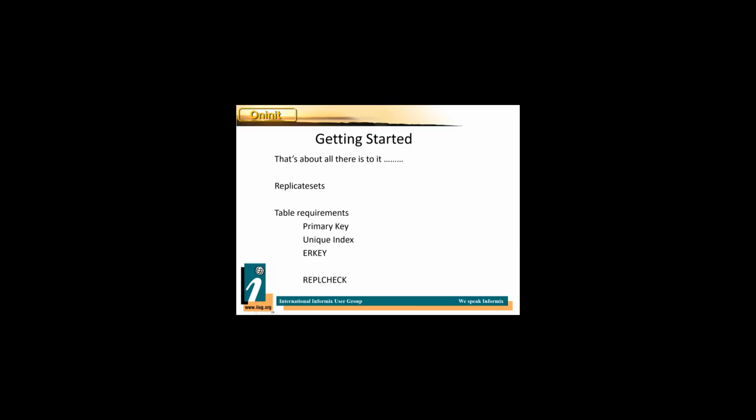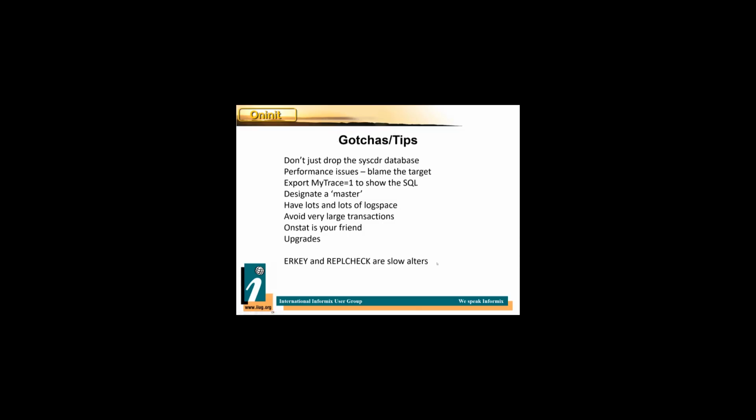We will touch on this again in a while. The manual states the REPL check column is a checksum on the row. The manual lies. We'll come back to that a bit later on.